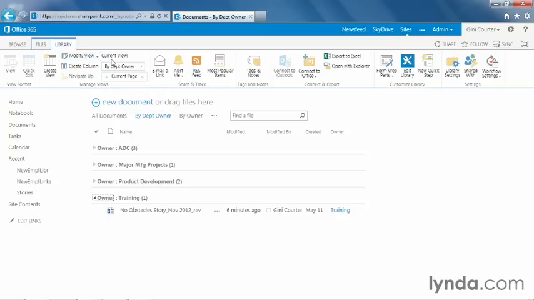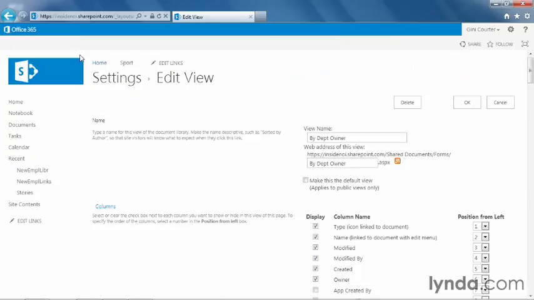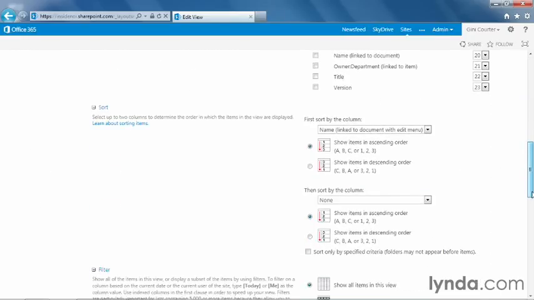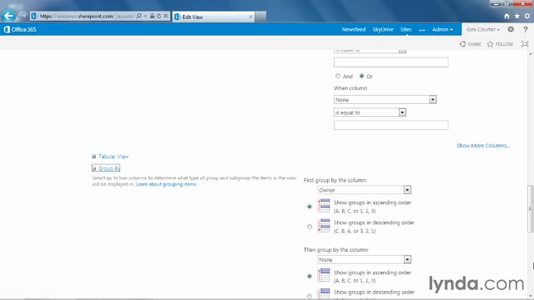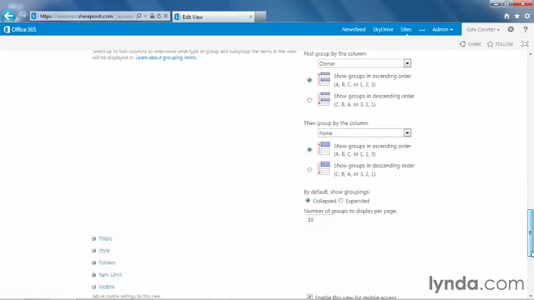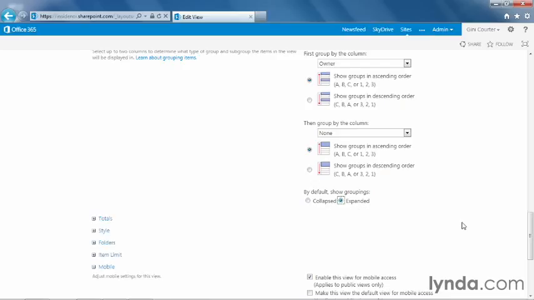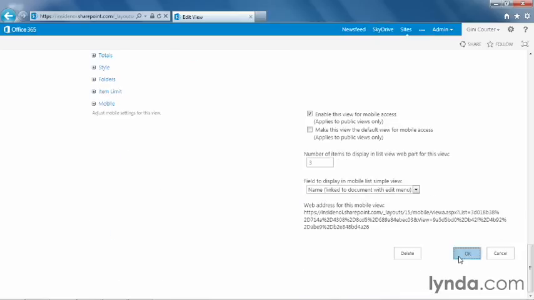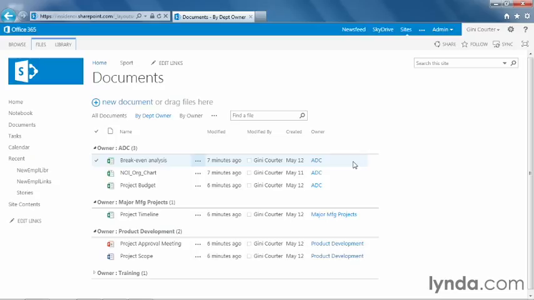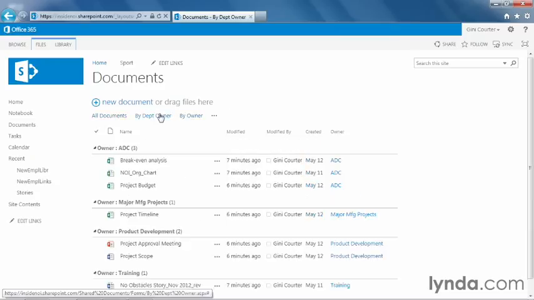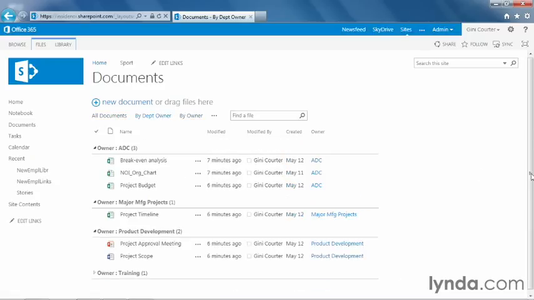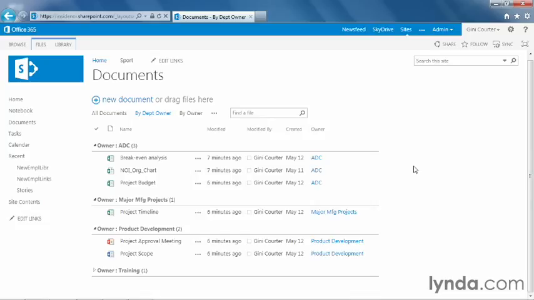So if I decide I think I'd like to have them expanded all the time, let's just jump right back in. Here's our same view. And let's go in and make that one choice under group by. Say, actually, let's go ahead and make sure that these are shown expanded and allow the user to collapse them. Go ahead and click OK again. And here we are, and this view now has them expanded when we start. So here's our all documents view. Here's our by owner. Here's our by department owner view.